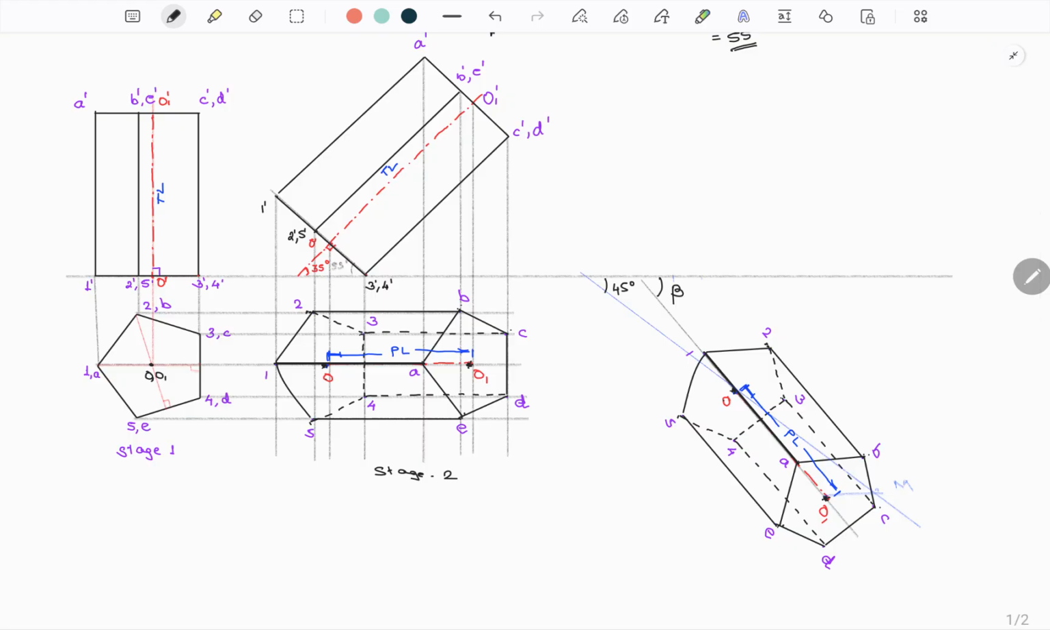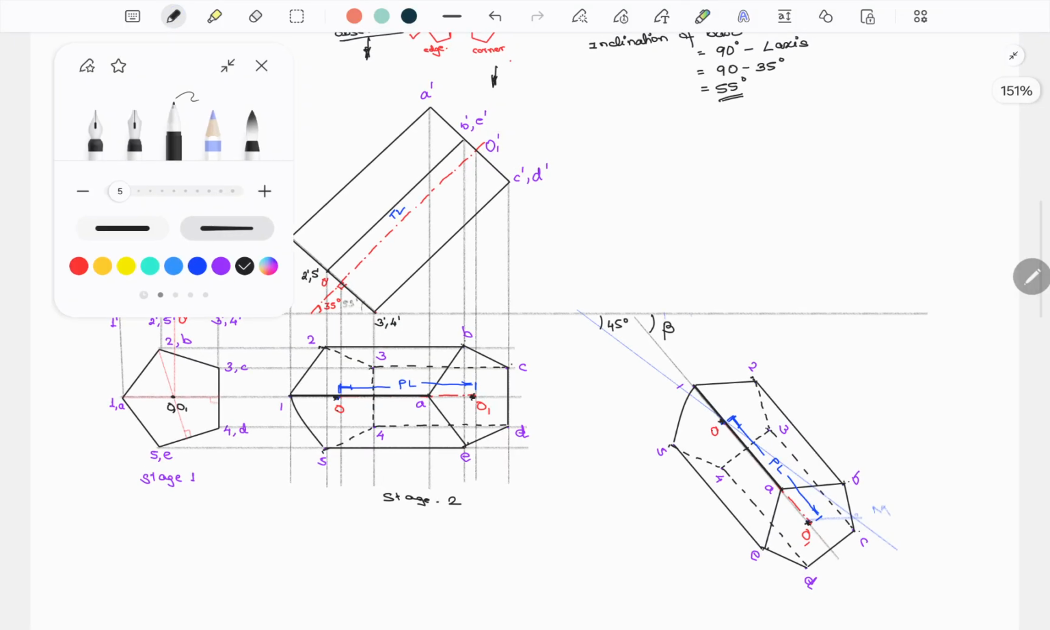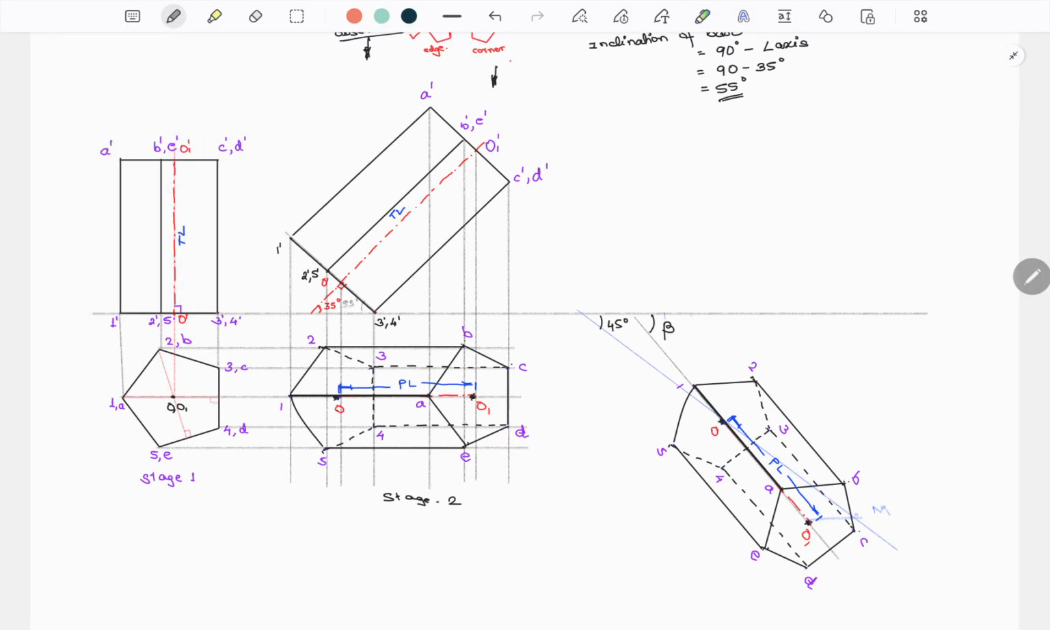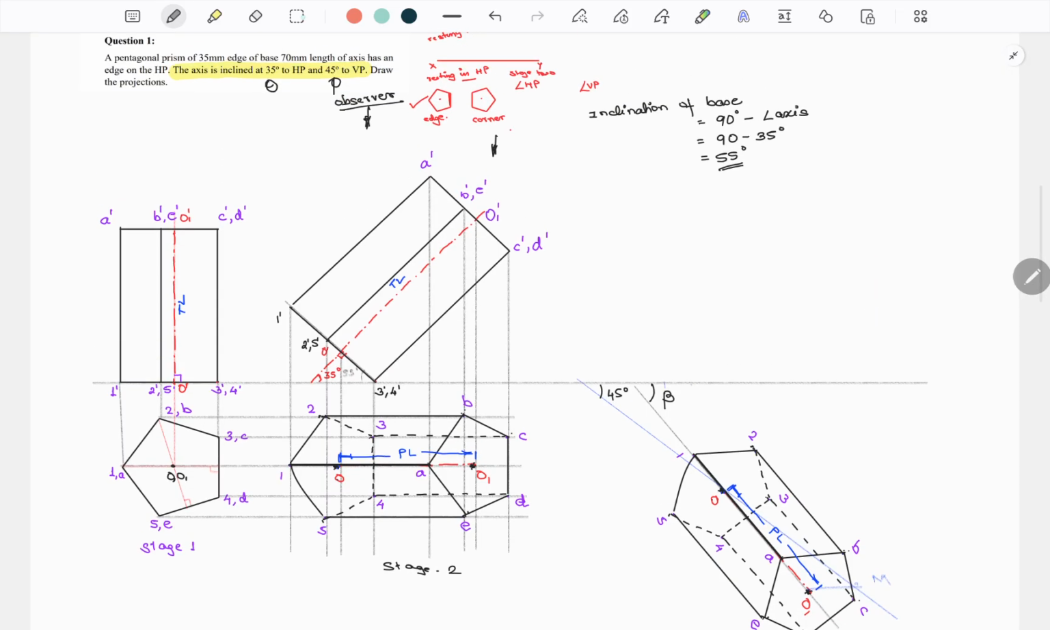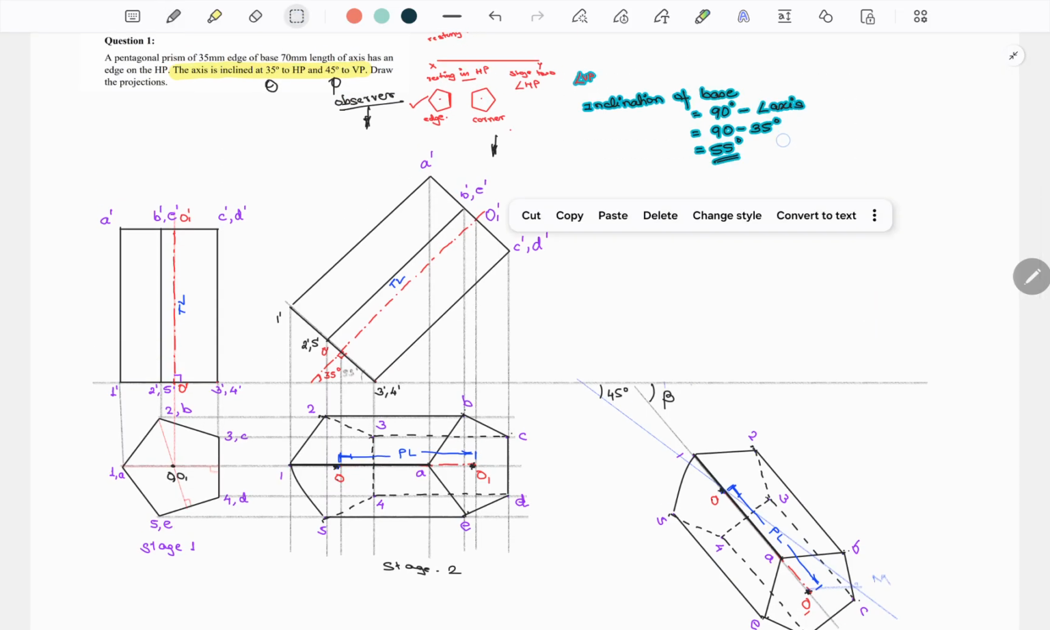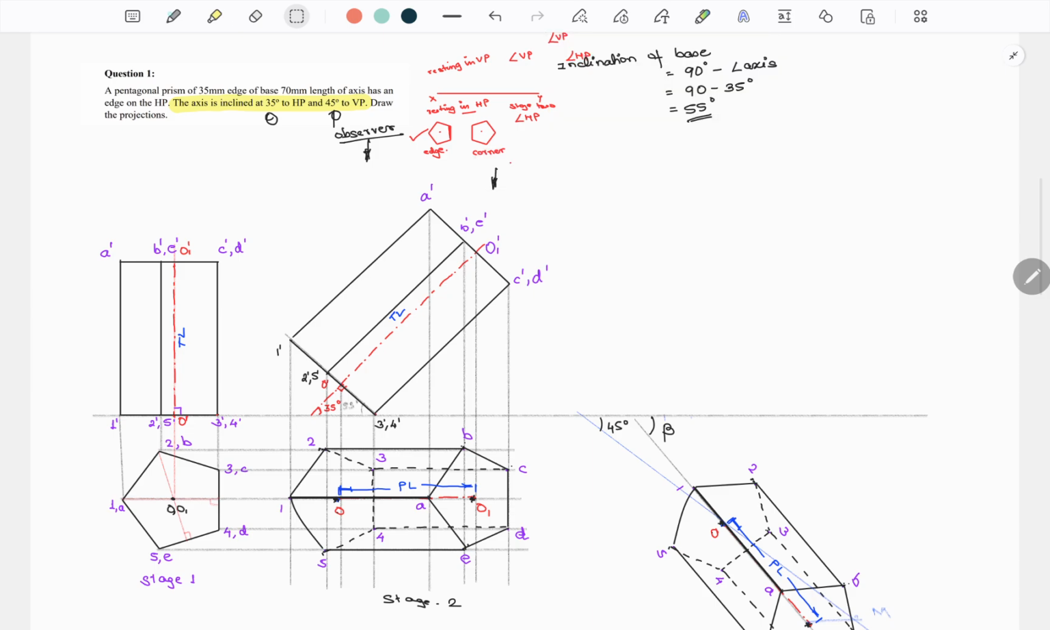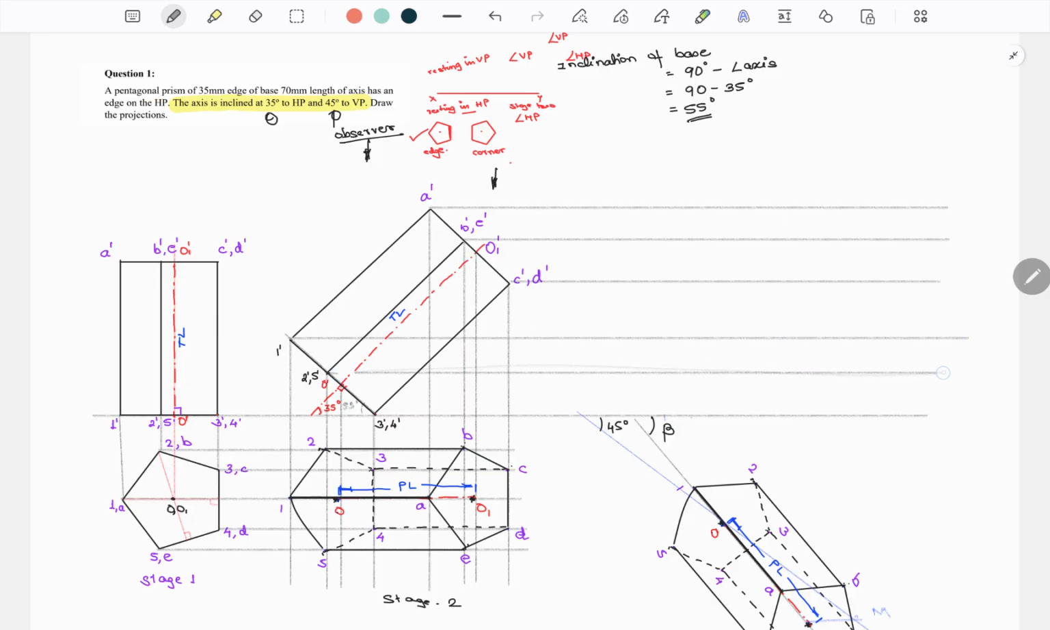Now let us draw stage 3 front view. How to draw stage 3 front view? First take the projections from stage 1. Okay, take the projections from stage 2 front view. A, B and E, C and D. First I will take the edges, only edges. 1, 2 and 5, 3 and 4, already the line is there.